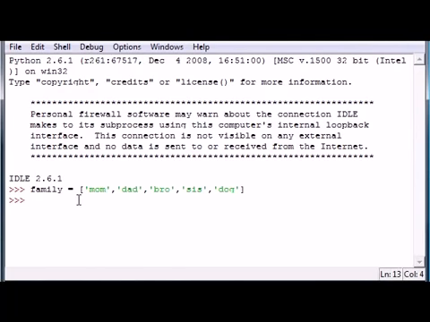And why is this useful? Because you can access each individual member of your list, or element of your list, by something called indexing.